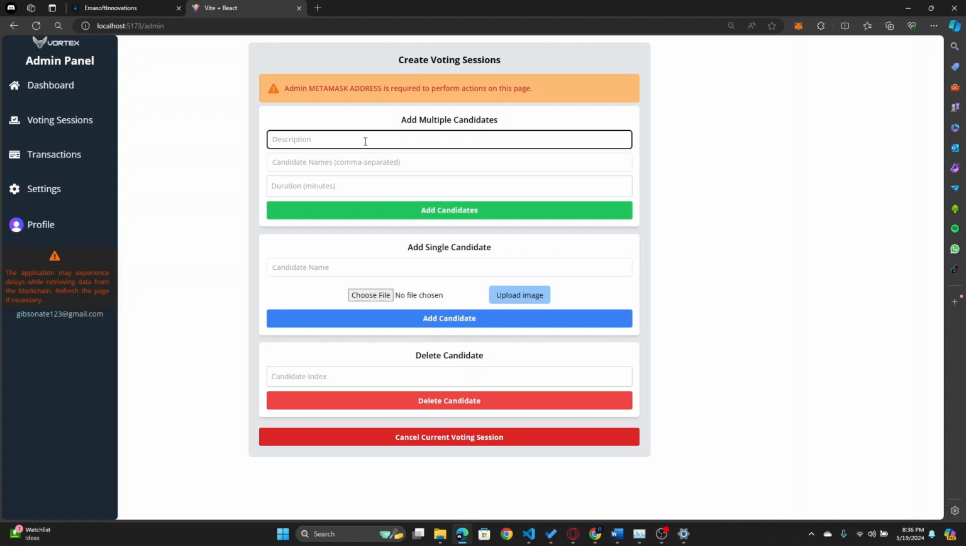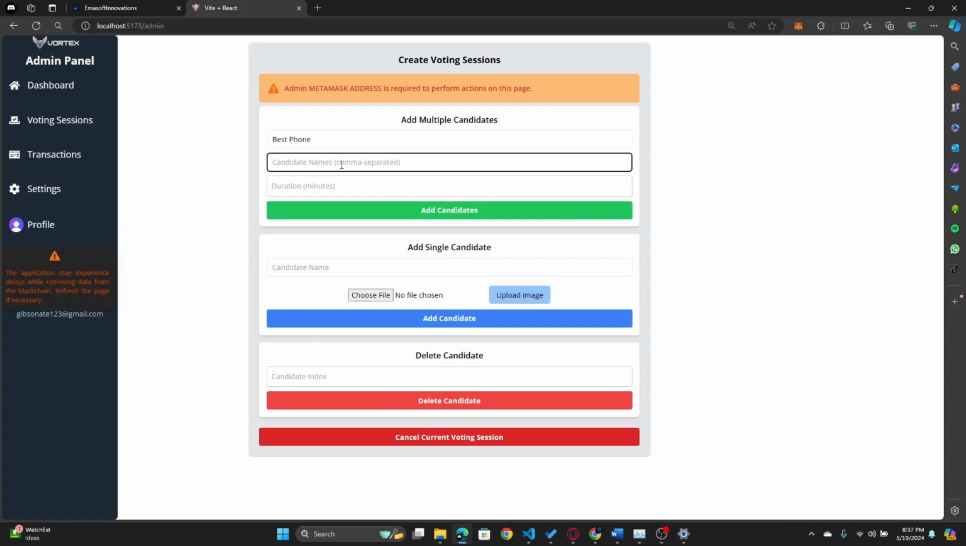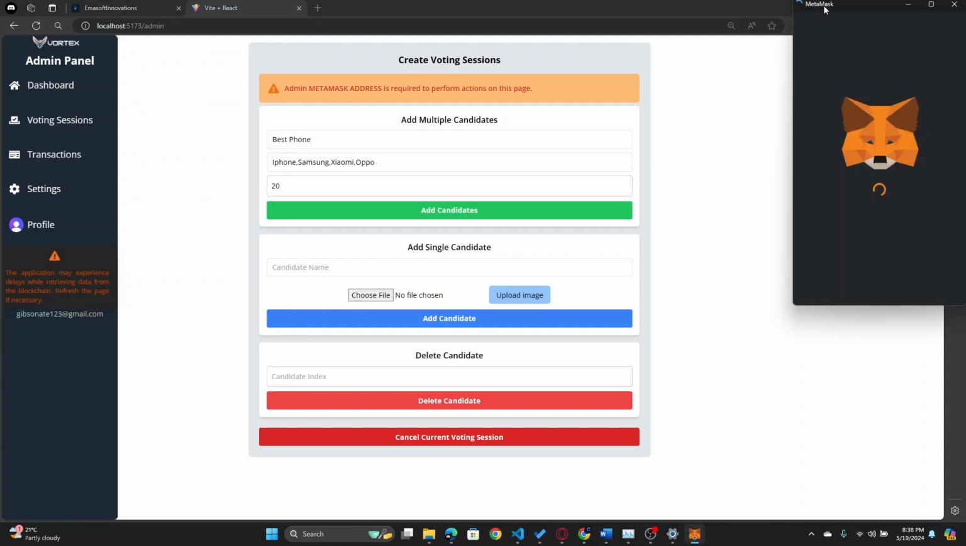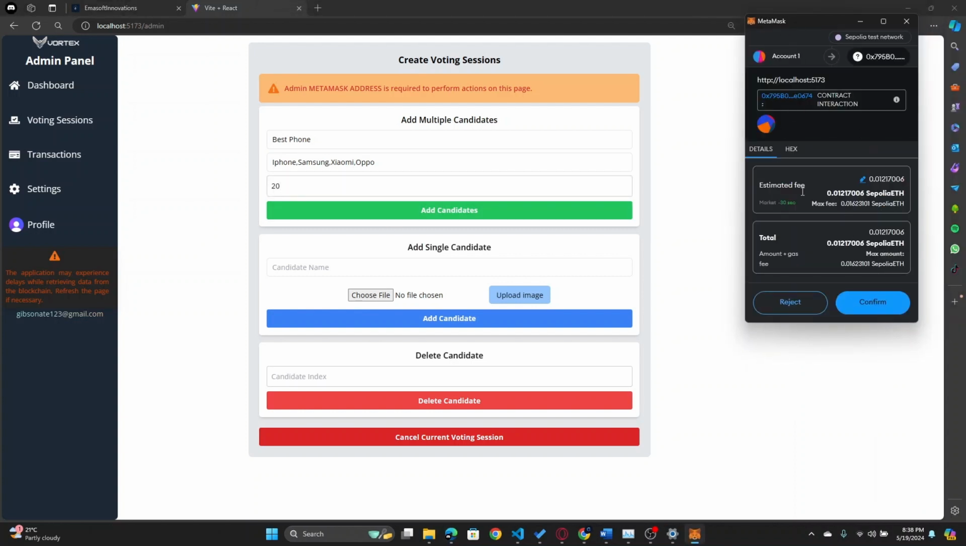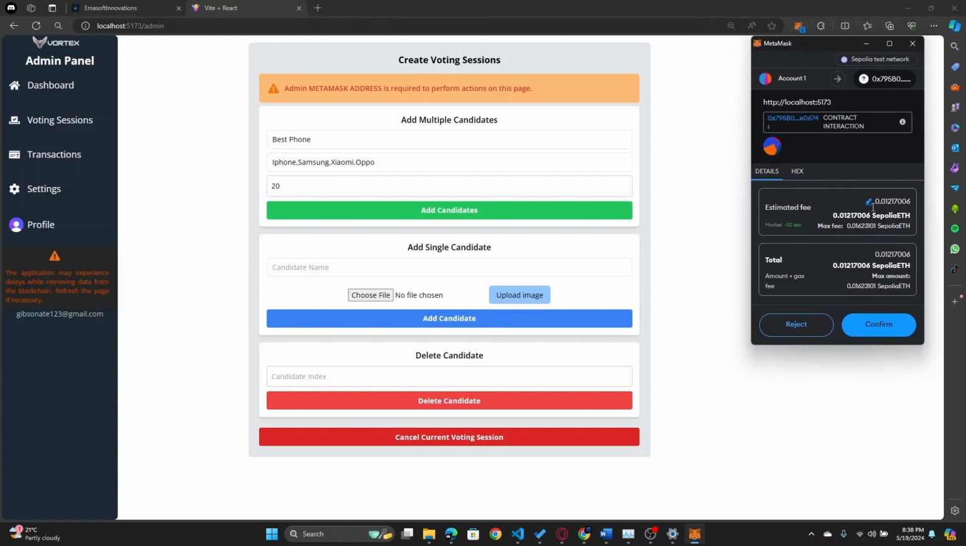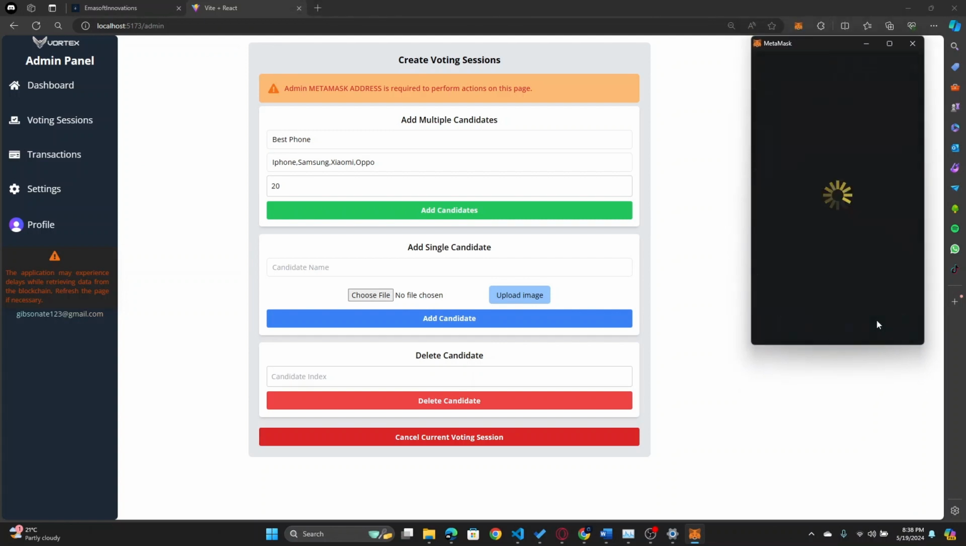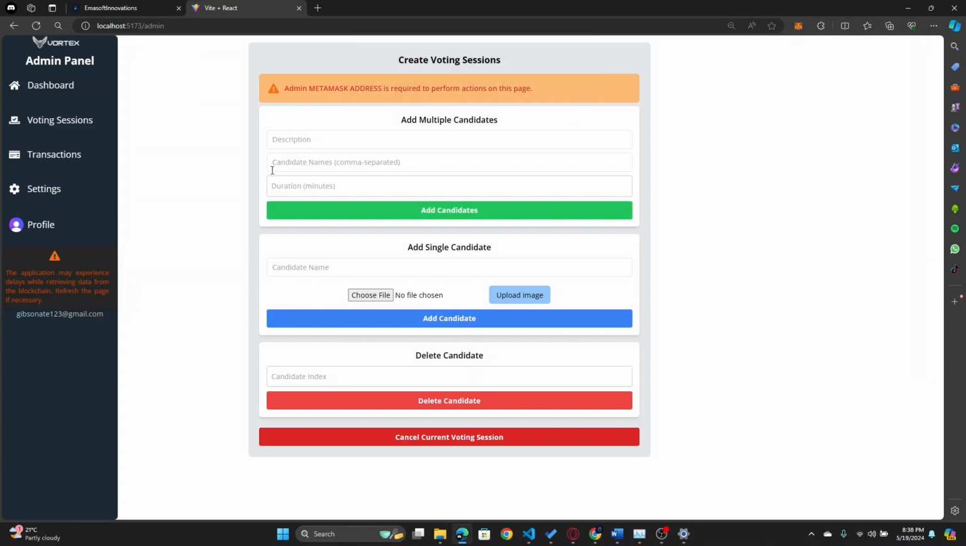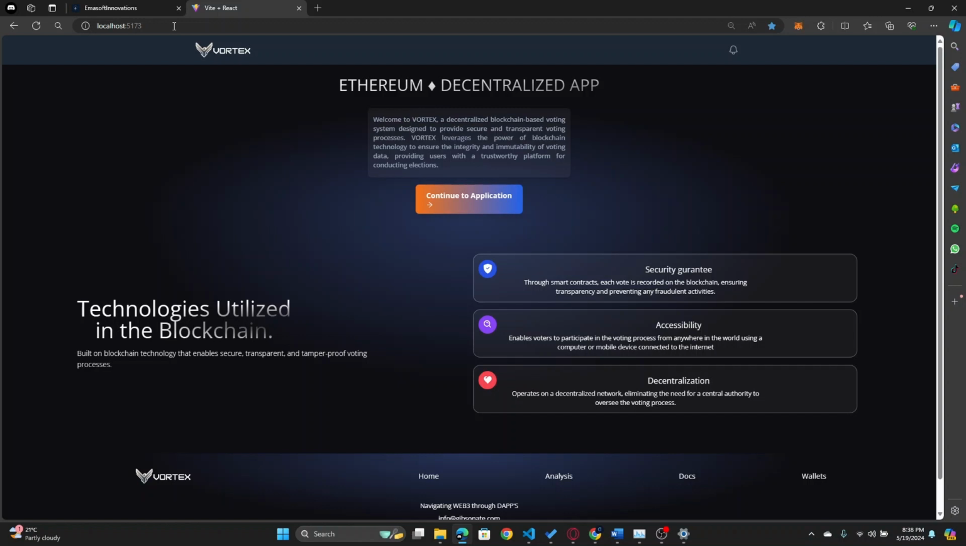Input the description of the voting session. I will create a voting session of the best phone. Candidates will be phones, for example iPhone, Samsung, Xiaomi, and Oppo. The duration will be 20 minutes. Click Add Candidates button to complete the process. You will get a notification on your Metamask wallet to record this transaction in the blockchain. Confirm the transaction. The voting session has been created successfully.